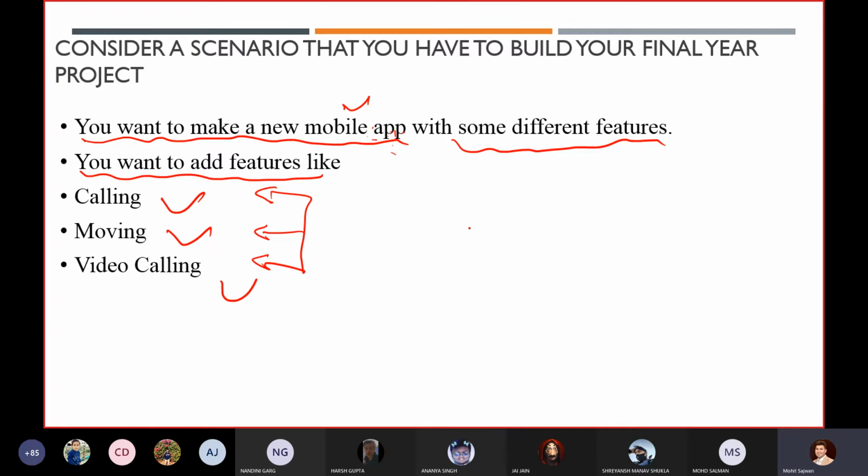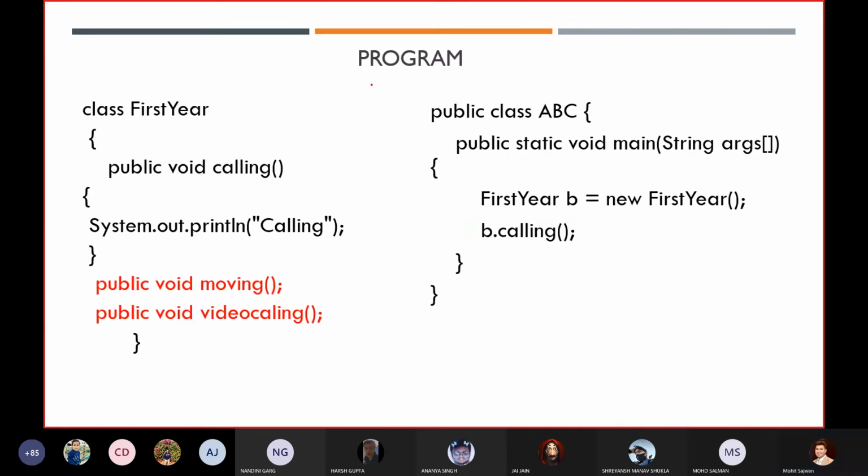So in order to sort out this thing, let's assume I have divided it into phases: your first year, second year, third year, and so on. So in your first year, what you have done is create a method named calling method, right?